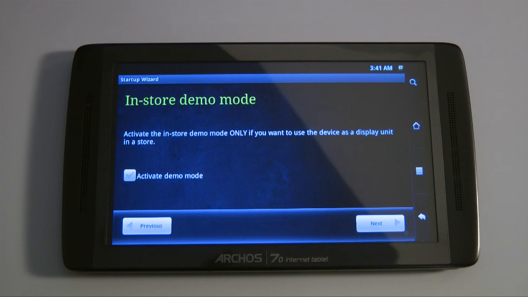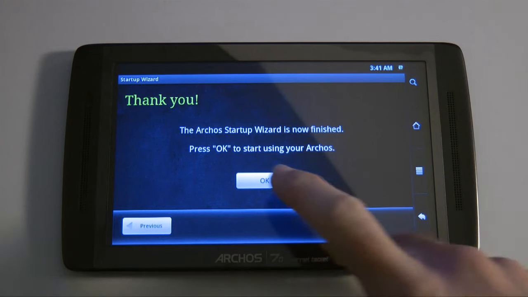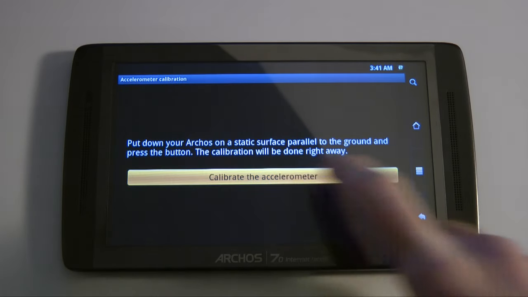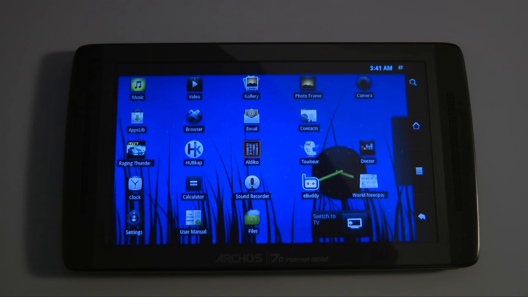Let's tap next again. Activate the demo mode. No, not interested in that. It's now finished. Tap OK. Put down your Archos on a static surface parallel to the ground and press the button. So this is going to do calibration of the accelerometer. And wow, there we go. This is turned on and we can now use the device.